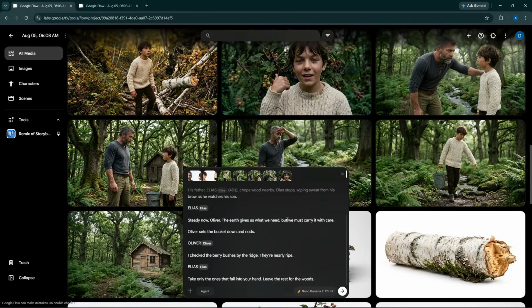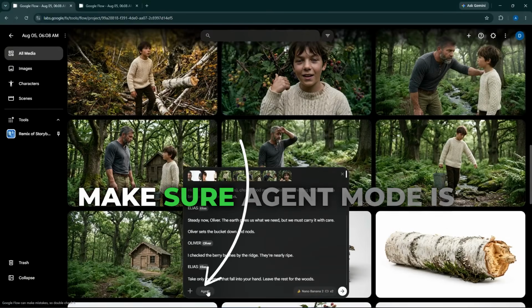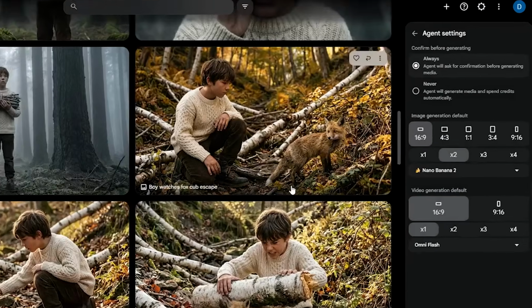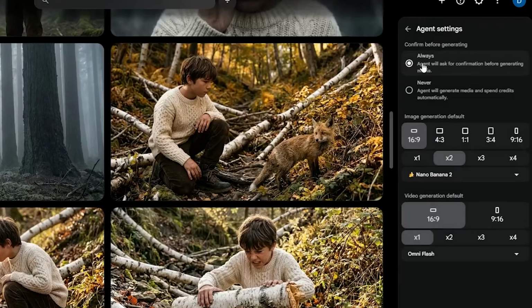Before you generate your video, don't skip this step. Make sure agent mode is turned on. In my opinion, this is one of the most powerful features in Google Flow. It automatically handles many of the complex tasks for you, making the entire workflow faster, smoother, and much more efficient. Now let's configure the AI agent before generating the video. These settings are important because they'll determine how your video is created.